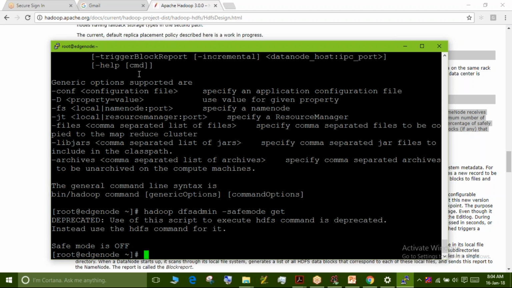What did he say? That the safe mode is off. Only now we can use the command. Exactly. Only when the safe mode is off, you will be able to access your file system and perform all the operations.